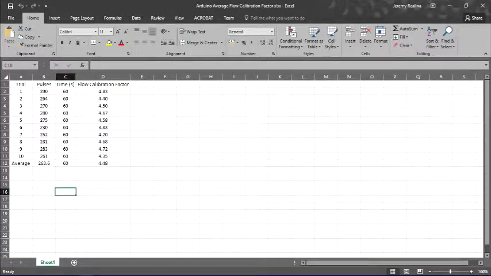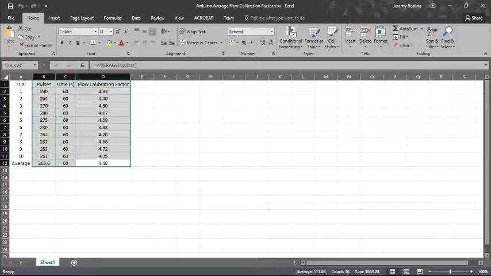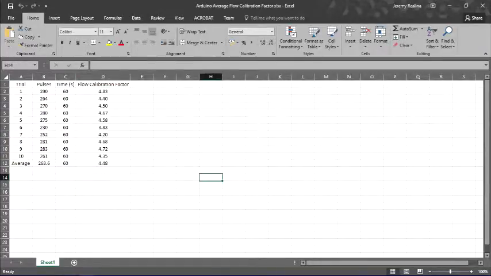So this is the calibration that we did for the flow meter. We calibrated it so that every pulse that we did in the trials is recorded, and each time it's per minute, and we average it to get our calibration factor.